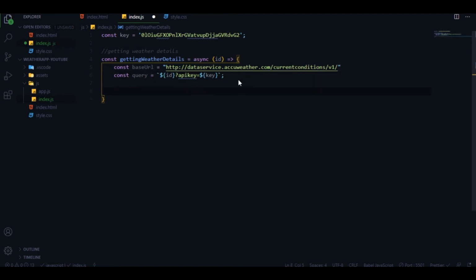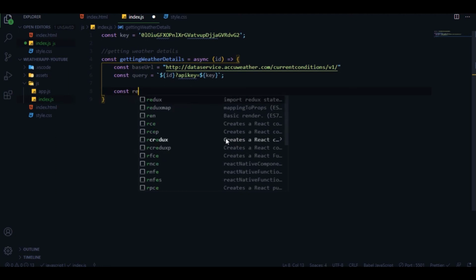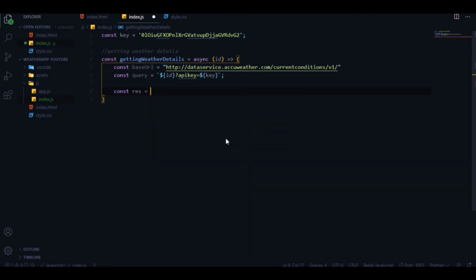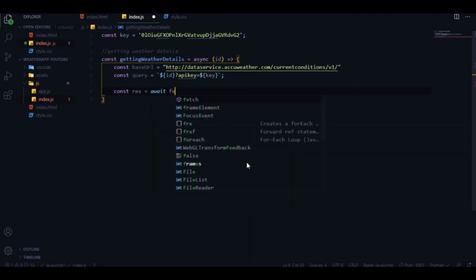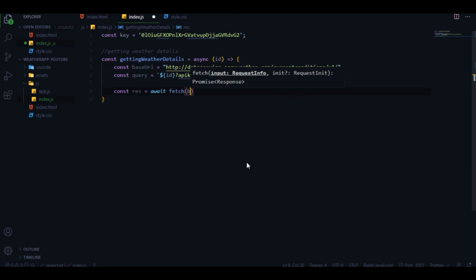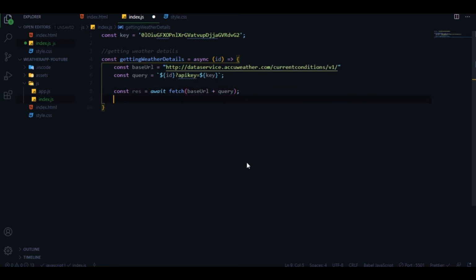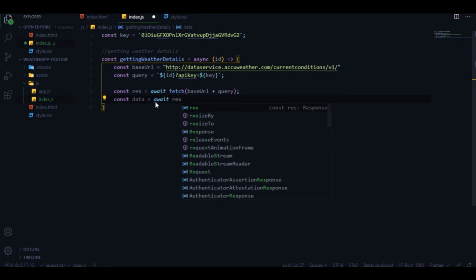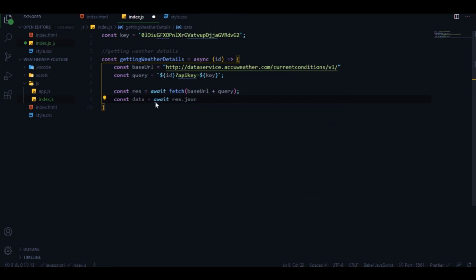So let me next show you how to fetch the data here. First let's take the response. It will be response equals await, and here we'll fetch base URL plus query, because we need both of them. After that, it will be const data, here again await, and here we'll take response dot JSON. Cool.